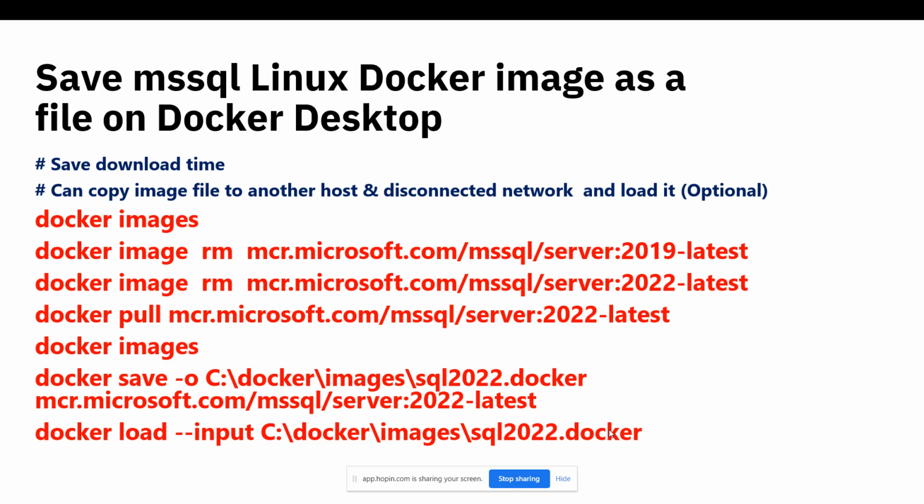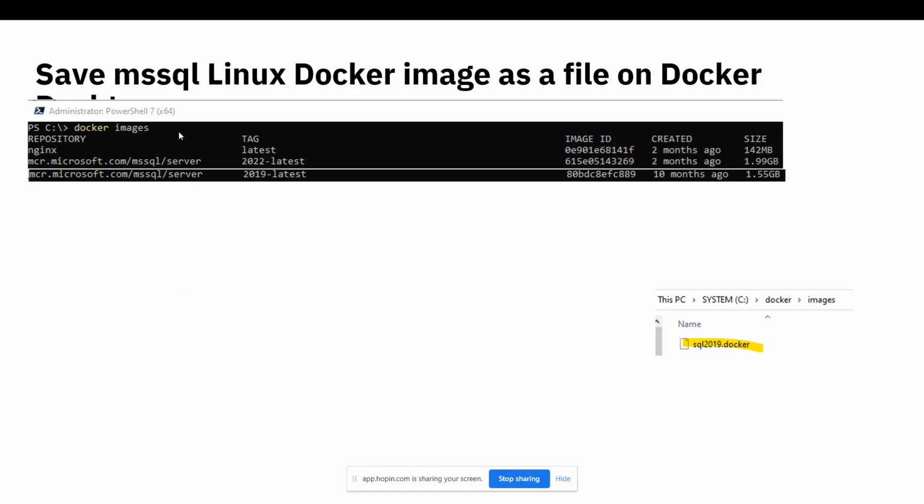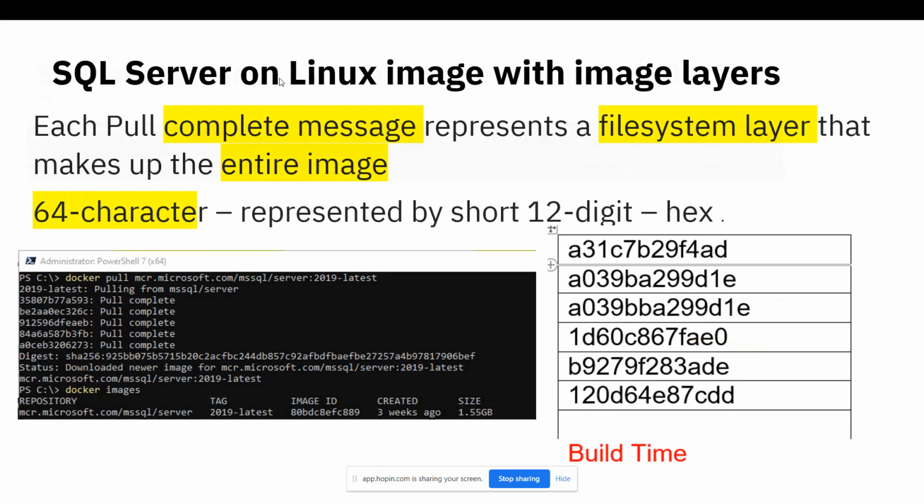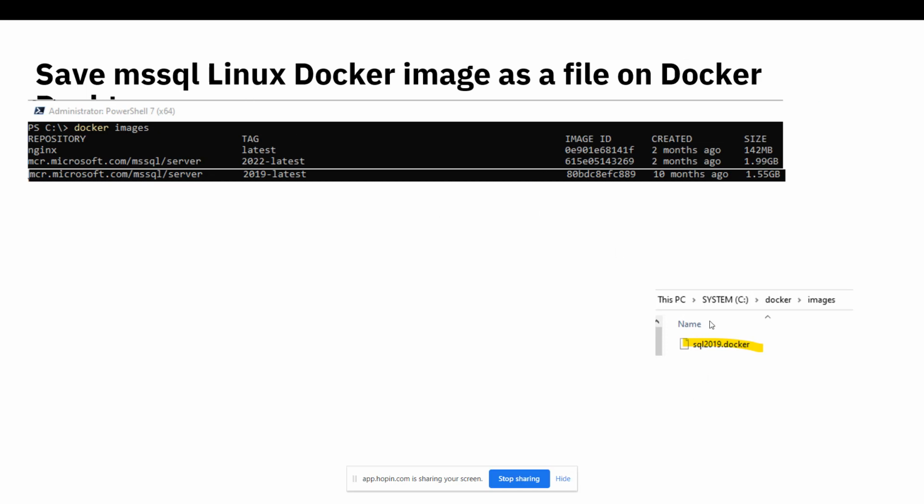Why should we download the image to the local disk? Because it saves download time. You can copy the image to another host disconnected from the network and load it. This is optional, but always save the image on local disk and load it. You can see it here. After running the command, I saved the image here on the local disk. Docker images. This is the image.